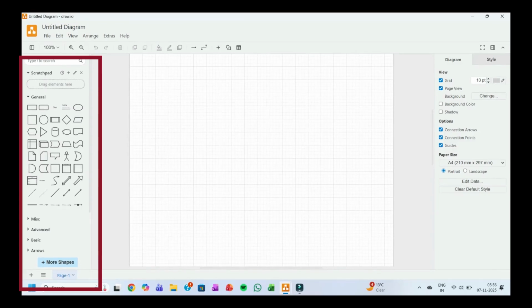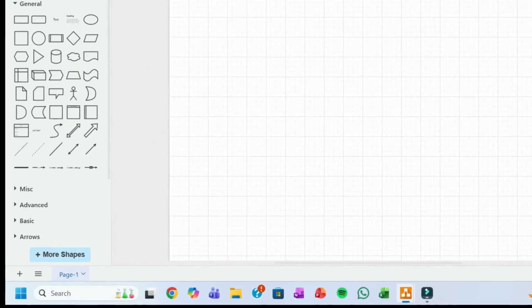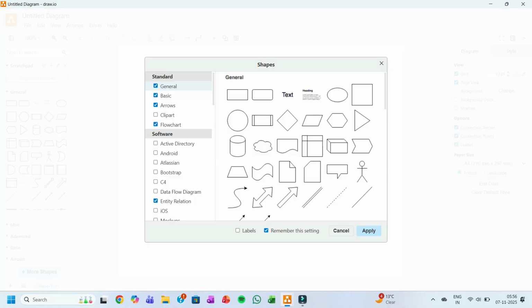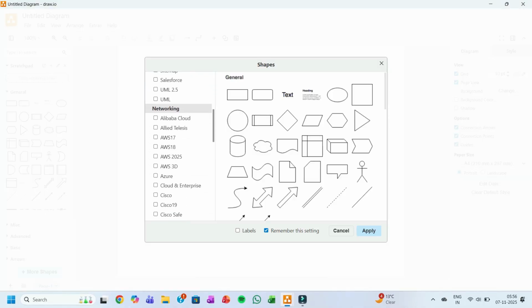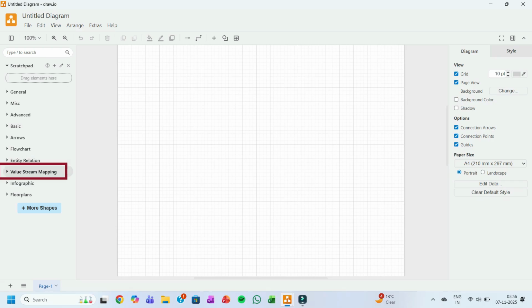Now, on the left-hand side, you'll see panel libraries. If you don't see flowchart shapes, just click More Shapes at the bottom and select Value Stream Mapping under the Business heading. That'll give us easy access to the basic shapes we need. Let's start mapping out our process steps.